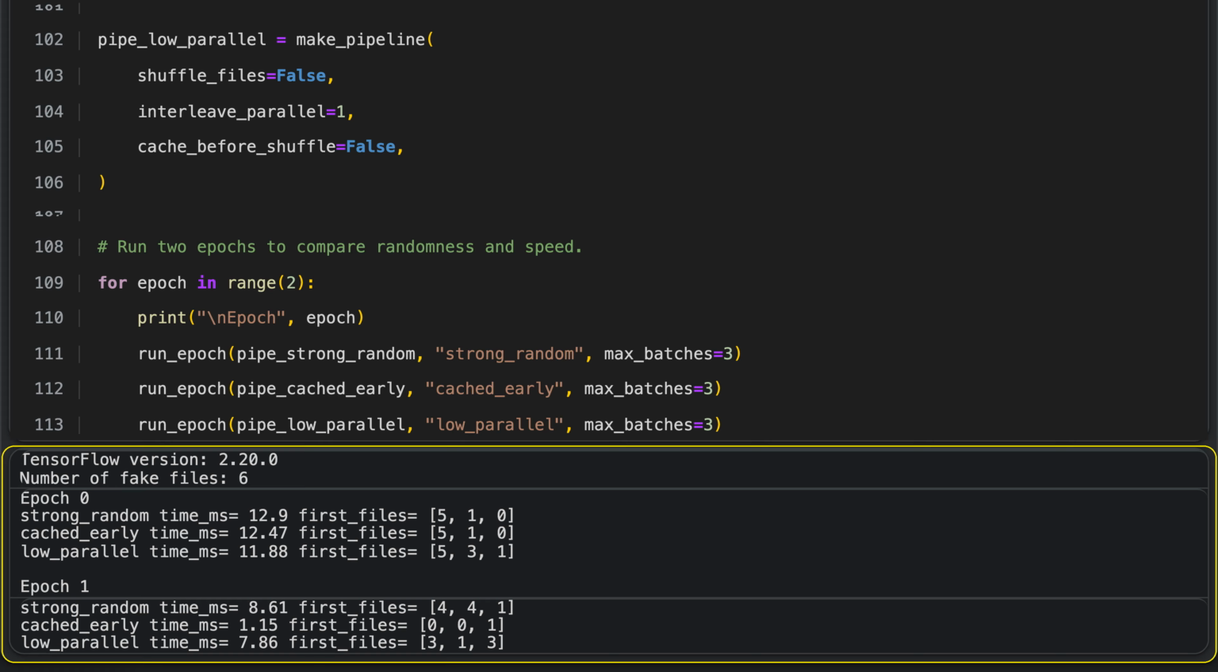The results show that stronger randomness can slow processing, early caching can speed things up but reduce randomness, and low parallelism further limits randomness and may increase processing time. Overall, the experiment highlights the trade-off between randomness and speed in data pipeline design.